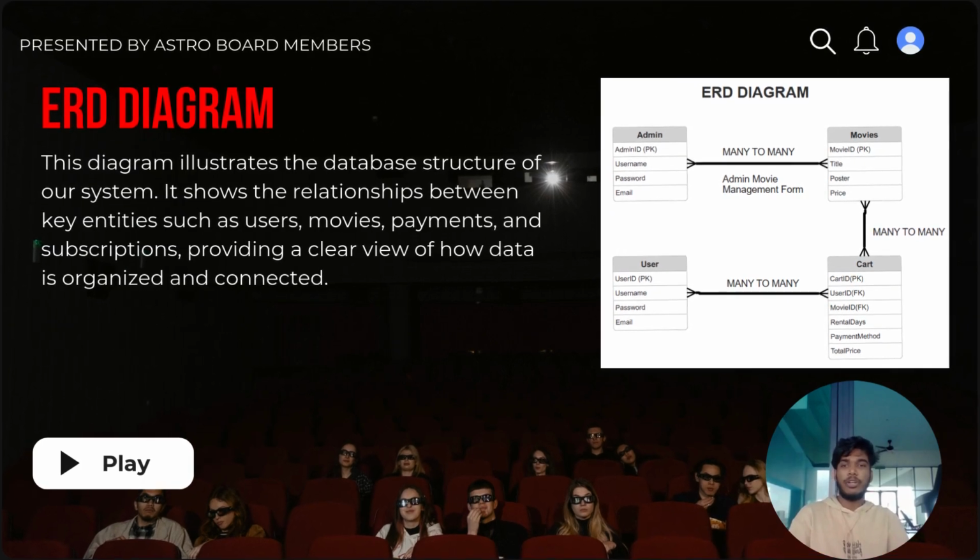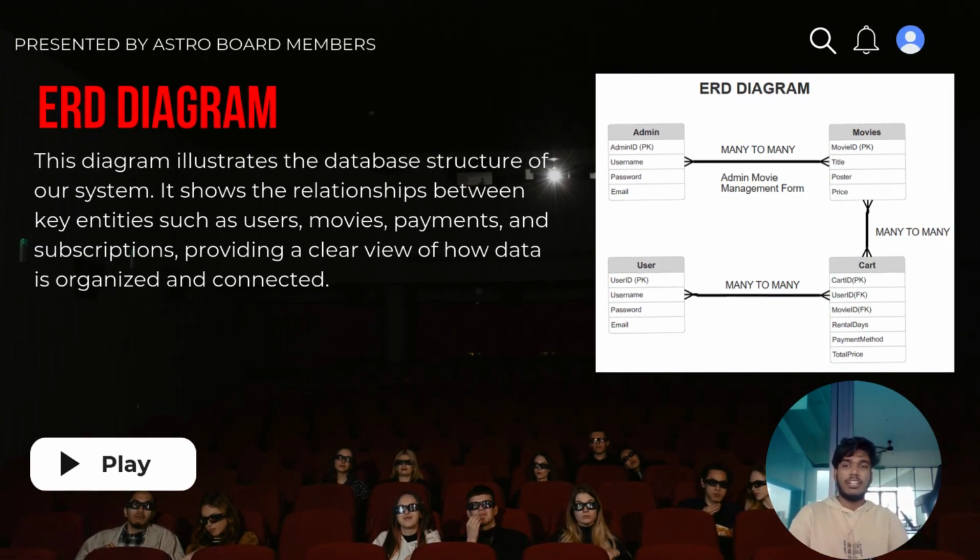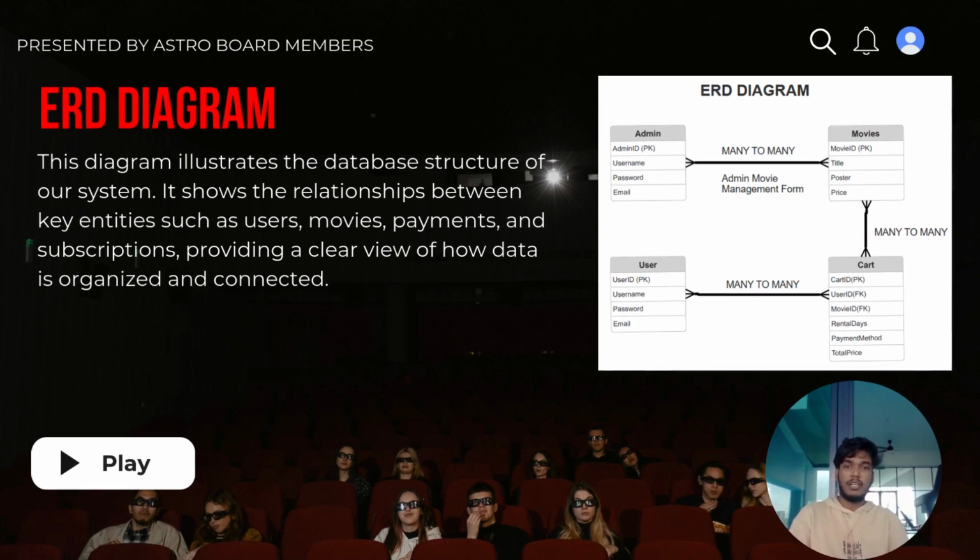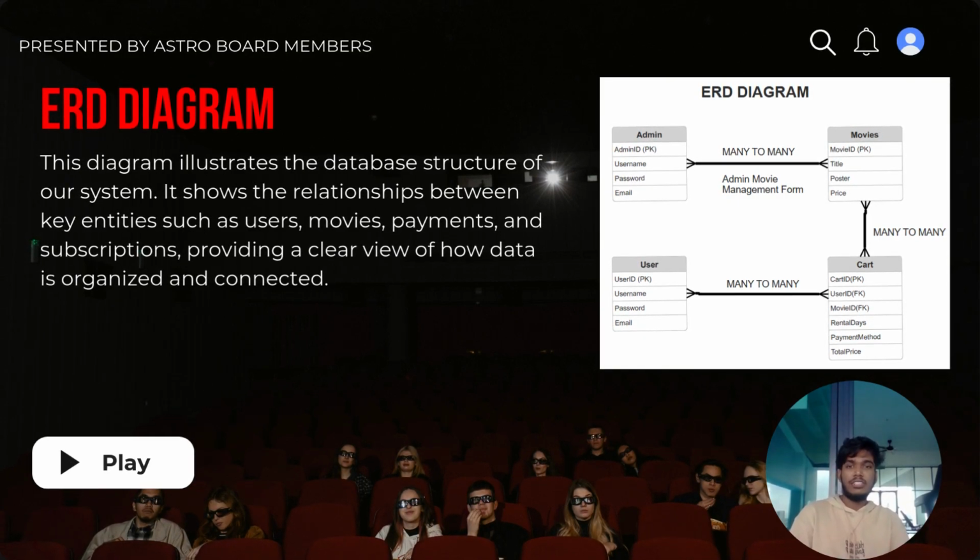Now for my part, I'm going to explain the ERD diagram. This diagram illustrates the database structure of our system. It shows the relationships between key entities such as users, movies, payments, and subscription, providing a clear view of how data is organized and connected. And for the next slide, I'd like my fellow teammate Parinder to explain it to you guys.